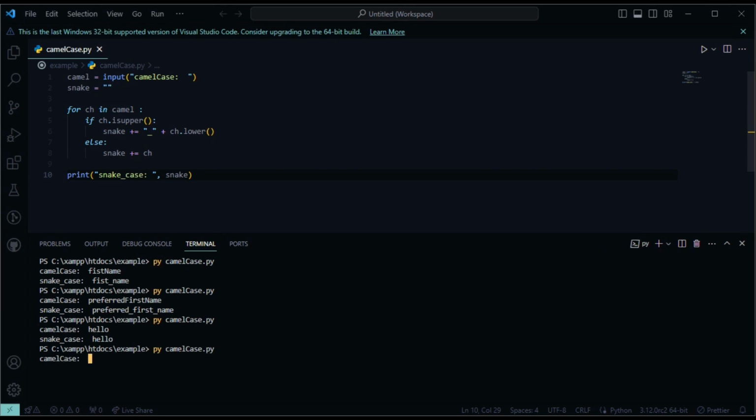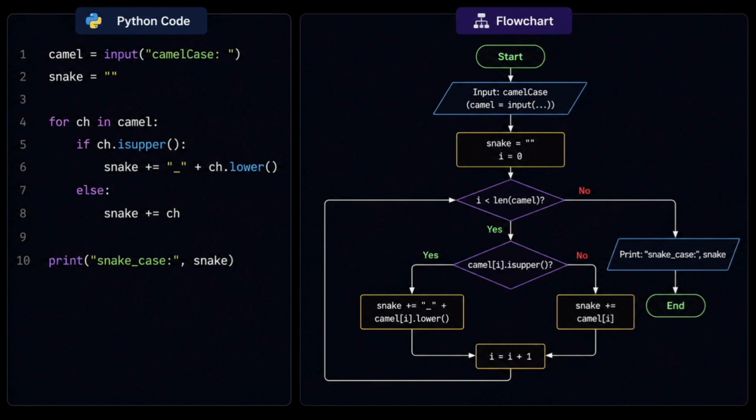Test number 4. Input myAge. Expect output my_age. The uppercase A becomes a small a, and we add an underscore before it. If these tests work, our program is correct. Now let us review what we learned.